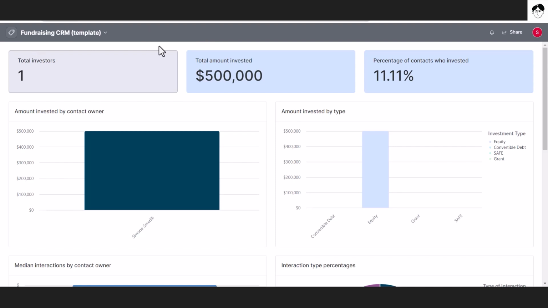At the very top, you can see 3 core numbers. That is the total investors, meaning people who actually invested money, people who are in the invested status. You can see the total amount invested, that is taken from the amount funded field in the contacts table. And there is the percentage of contacts who invested, that is people in the invested status over total contacts. And that is a percentage right there.